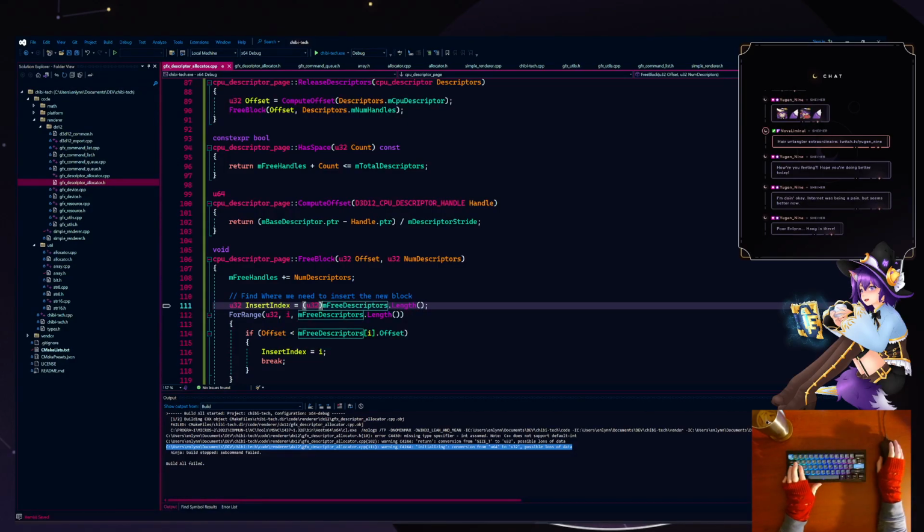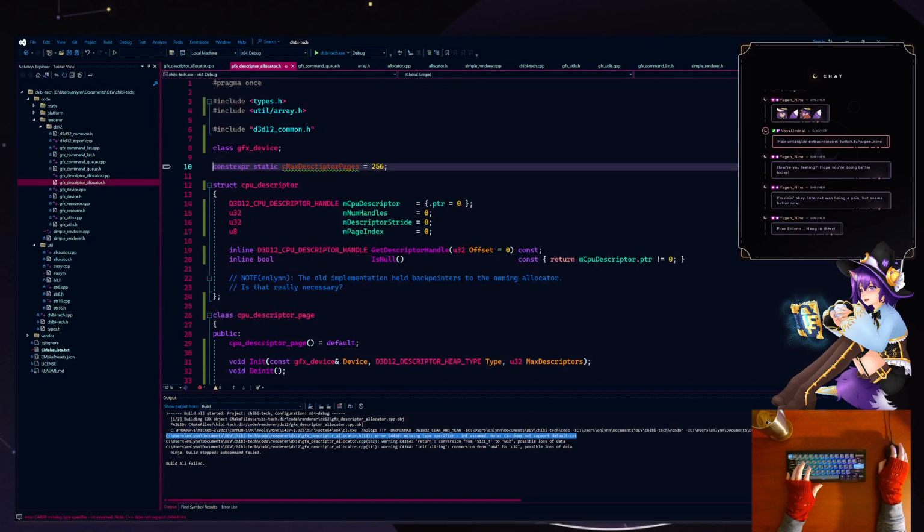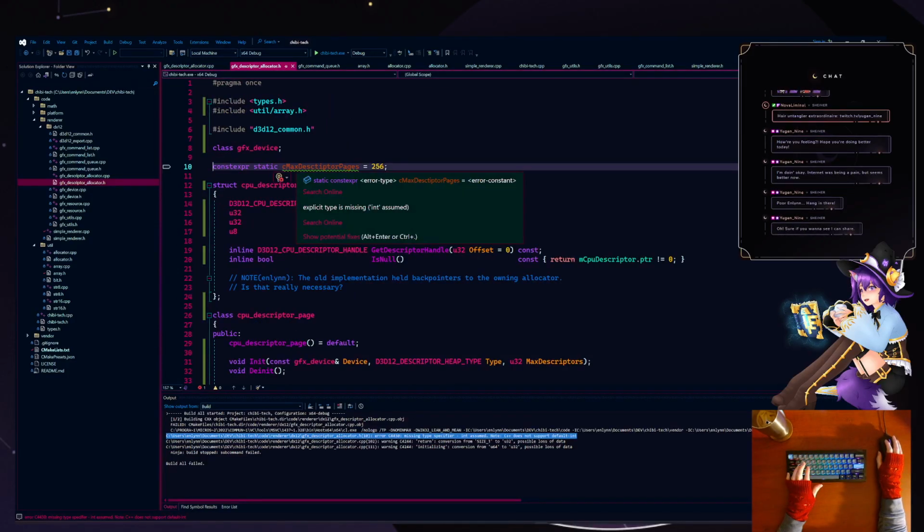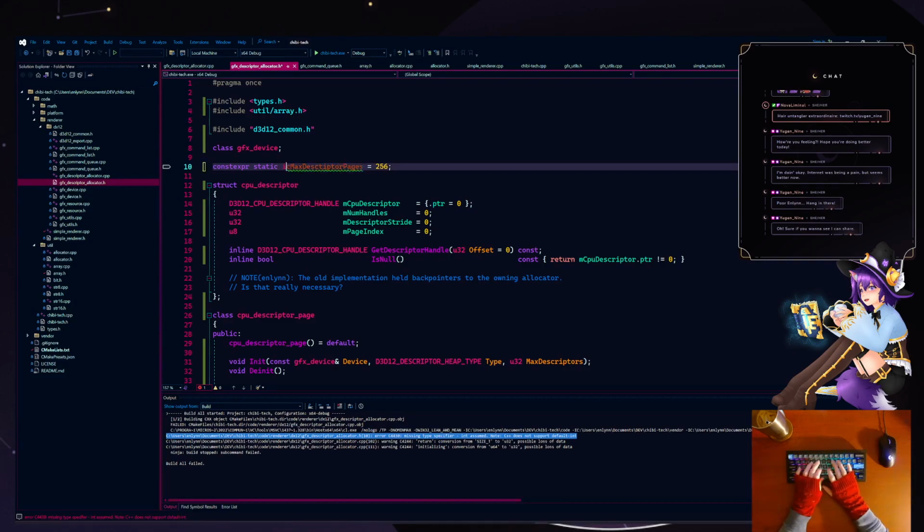That's whatever. Oh yeah, this is an int.